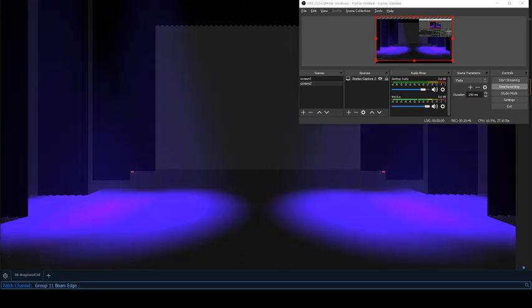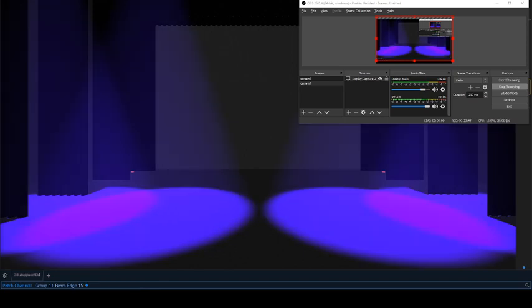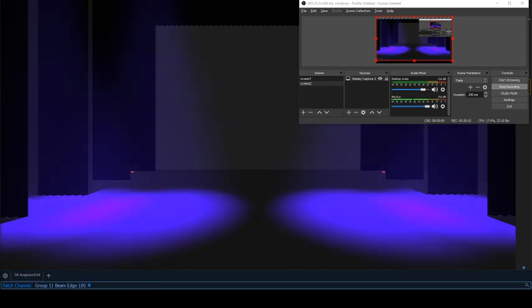And I'm not sure if it goes further. Let's try that. No, 100 is the maximum. That defaulted to 15 there. But there we go. So that's how you would adjust the beam edge and soften up the edge of your fixture, which is fantastic. It's something we all recognise now as being something in a Fresnel.